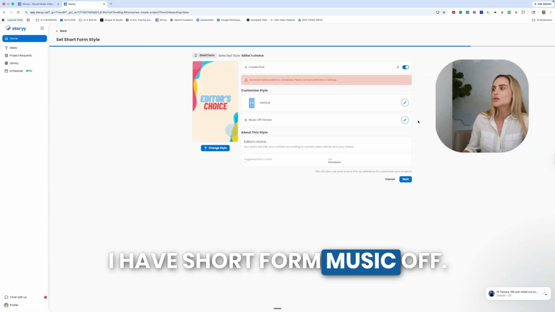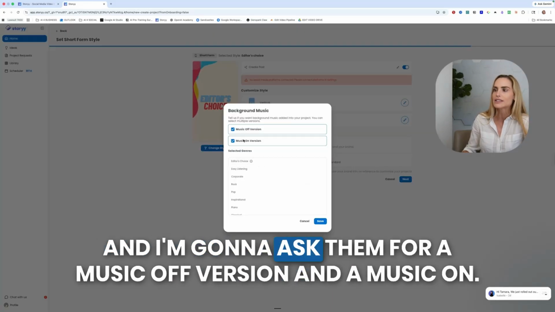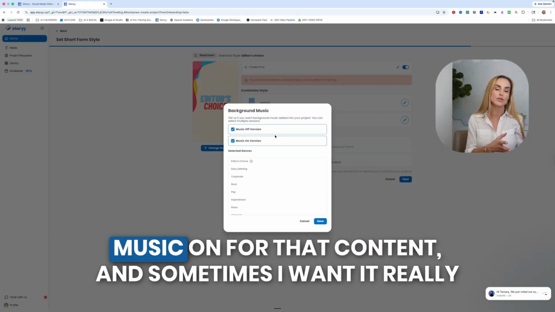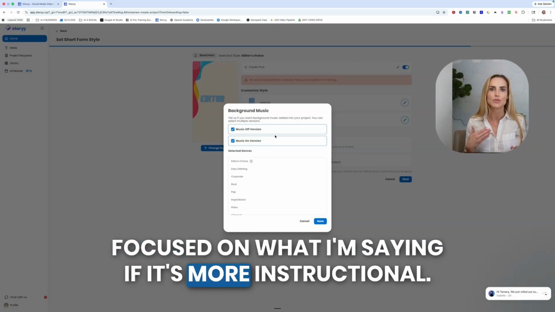I have short form music off. I'm going to click edit, and I'm going to ask them for a music off version and a music on. I prefer to have both options, because sometimes I'll love the music on for that content, and sometimes I want it really focused on what I'm saying if it's more instructional.